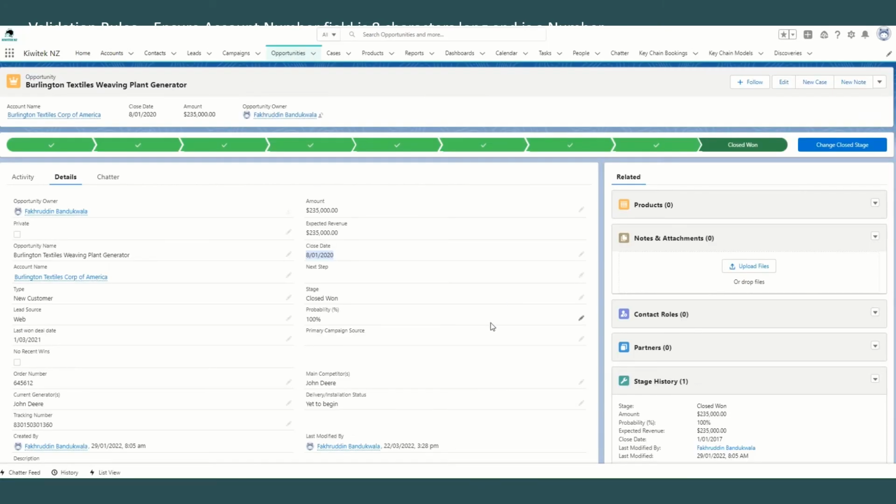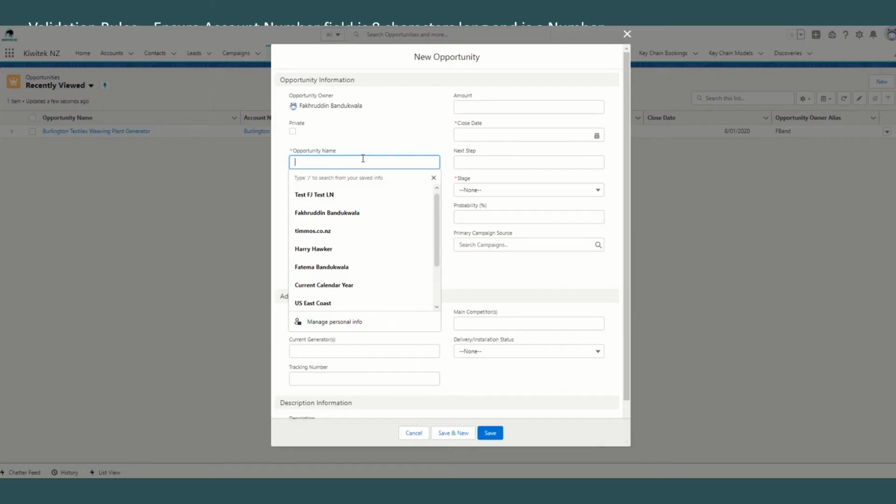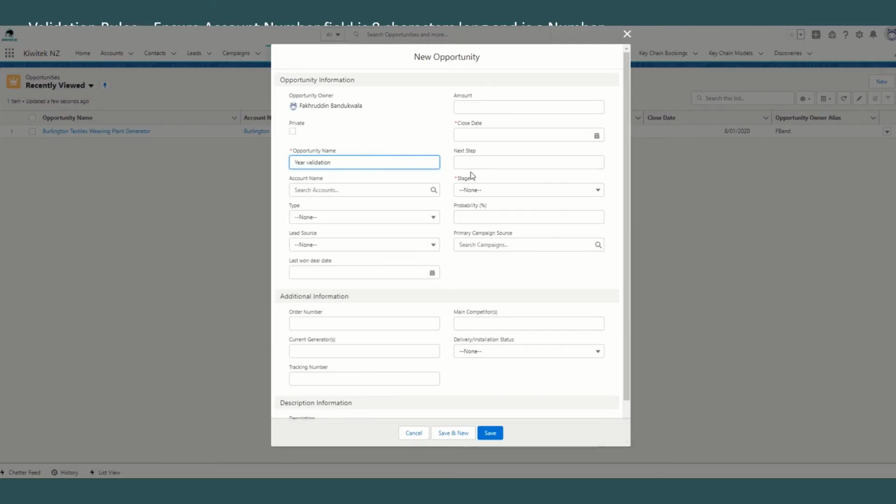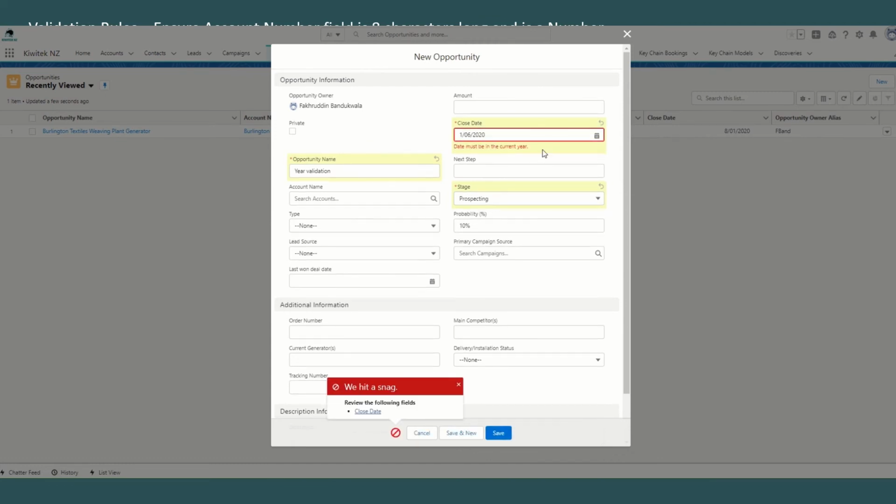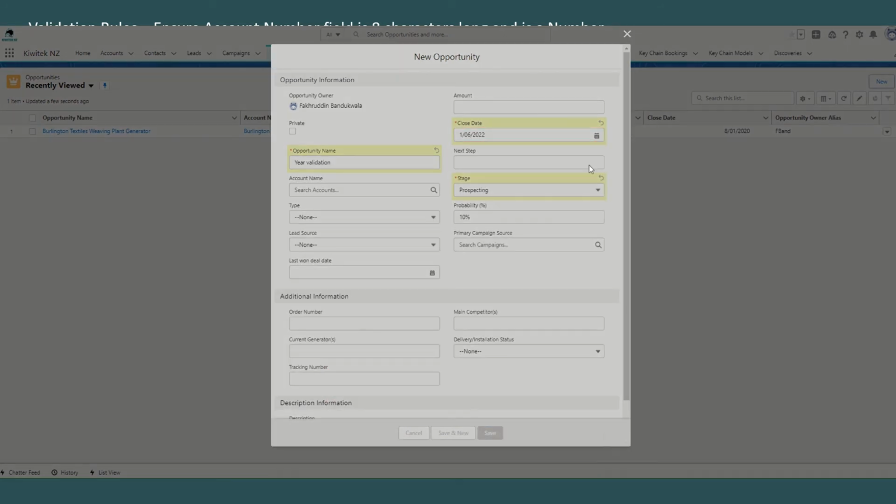Save that, go back to create an opportunity, new opportunity, give an opportunity name, make sure to select the required fields, and what we want to test is the close date. Select a date which is not in the current year and try to save that. It says date must be in the current year. When we put in valid data and select a date that is current, it allows us to save the record.